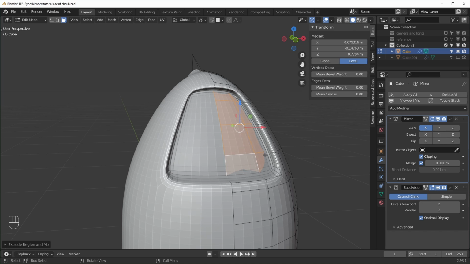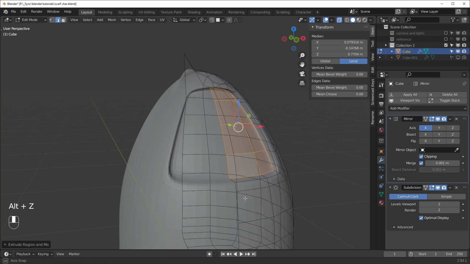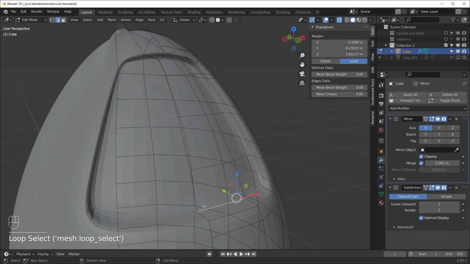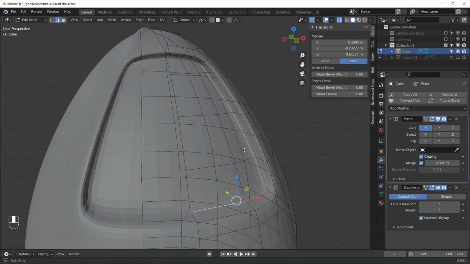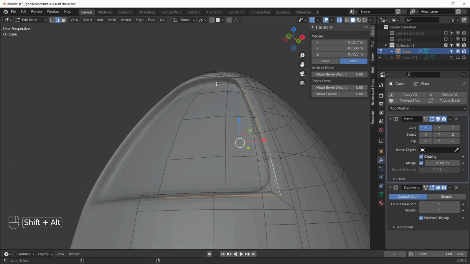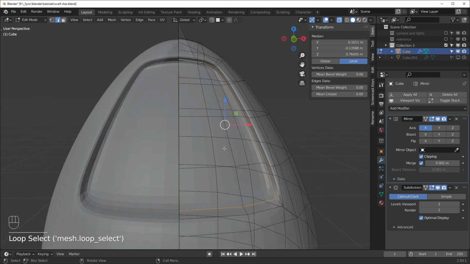So I'm gonna go into edge select mode like that and hit Alt-Z so I can actually see these edges a little better. Now I'm gonna hit Alt and click, and that's just going to select the entire loop, but it looks like we have to do that for the sides and the top too. So you can hit Alt and Shift and then click to select multiple loops like that. And this just makes it quicker to select.